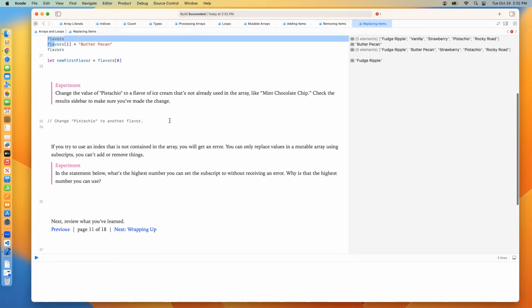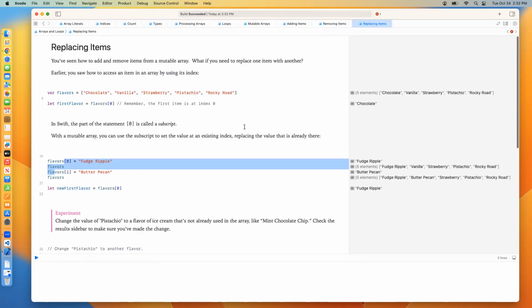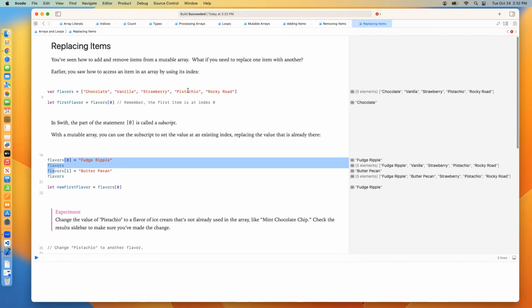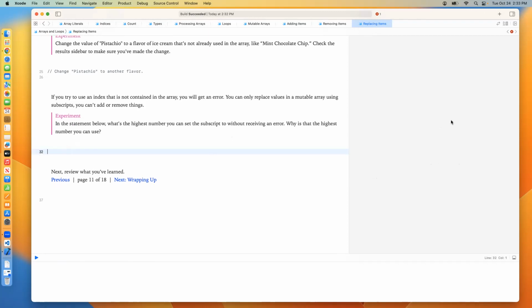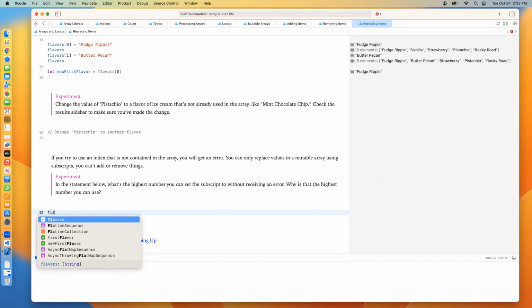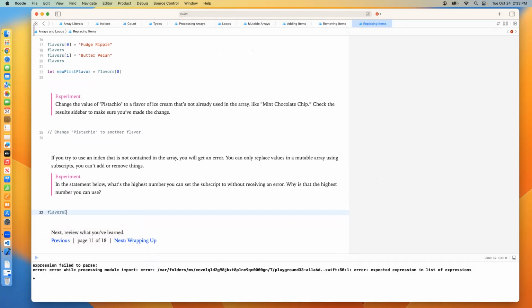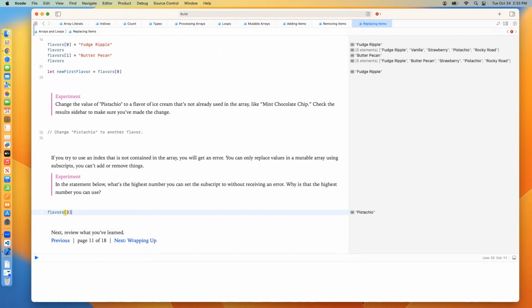So it says change the value of pistachio to a flavor of ice cream that's not already used in the array, like mint chocolate chip. All right. So where is pistachio in the list? This is position 0, 1, 2, 3. So to change pistachio to something else, we are going to say flavors, position 3, now equals mint chocolate chip.